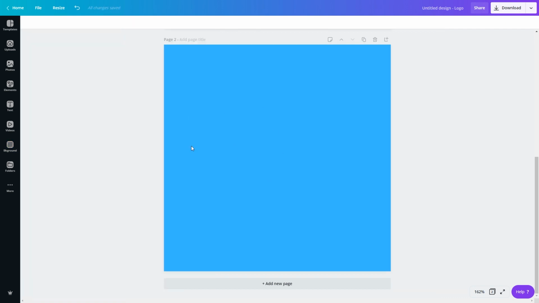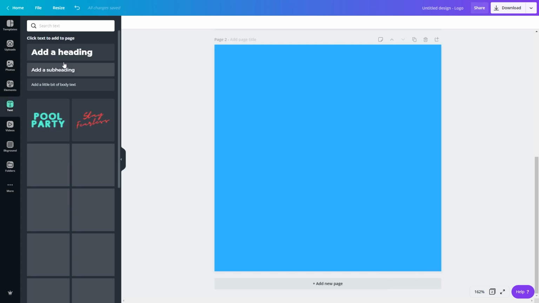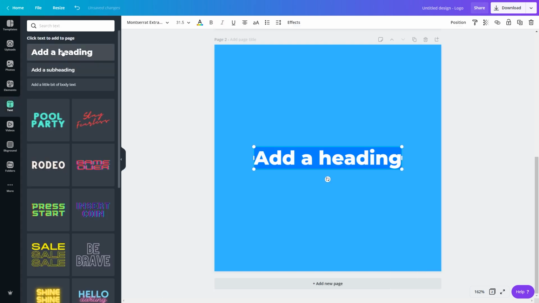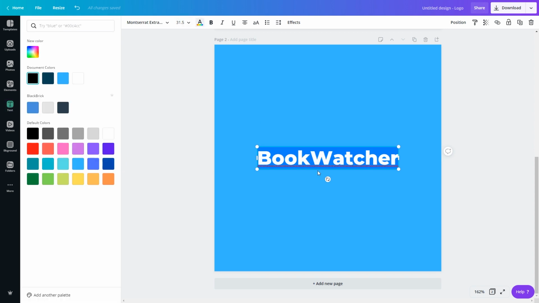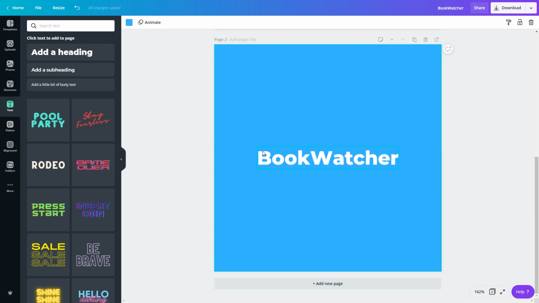So now that we have a background, we want to add the text. So we are going to go over here and click onto text, and then go to add a heading, and then type in our brand name. So the brand we are creating a logo for is Bookwatcher, and I'm not sure on the color for the text just yet, but we definitely don't want black. So we're going to get rid of that and make it white. However, we can change it later on.